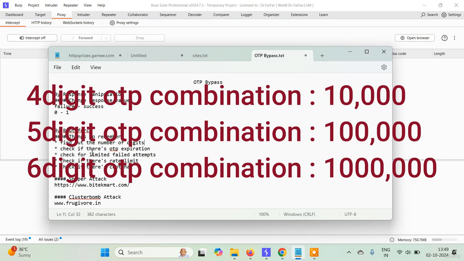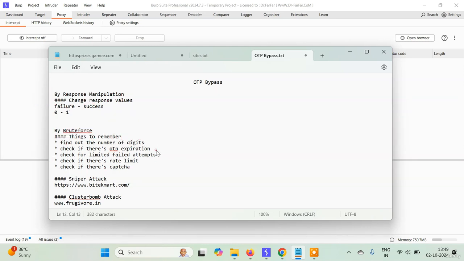Then we have to check if there's OTP expiration. There are certain OTPs, like bank OTPs, which expire after 30 seconds, 1 minute, or 5 minutes. We can't bypass them literally, because the amount of time will not be enough to brute force the OTP. Then we have to check if there is any limit on failed attempts. Certain websites block you if you enter the OTP wrong 2 or 3 times, so we have to avoid those kinds of websites.